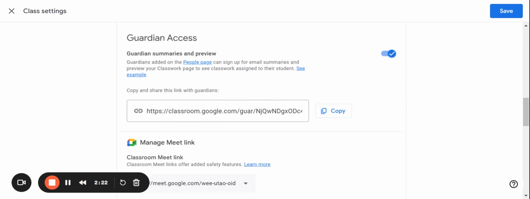Beneath there, we have Guardian Access. If you are not using Guardian Summaries yet, I strongly recommend that you turn them on and connect the students with their parents. The nice thing about Guardian Summaries is that once they are set up initially, that Guardian is then tied to that student until they're manually removed. So this is very much a one and done thing at whatever grade level it occurs at, and then it will continue to be the case throughout the rest of that student's Google time here.